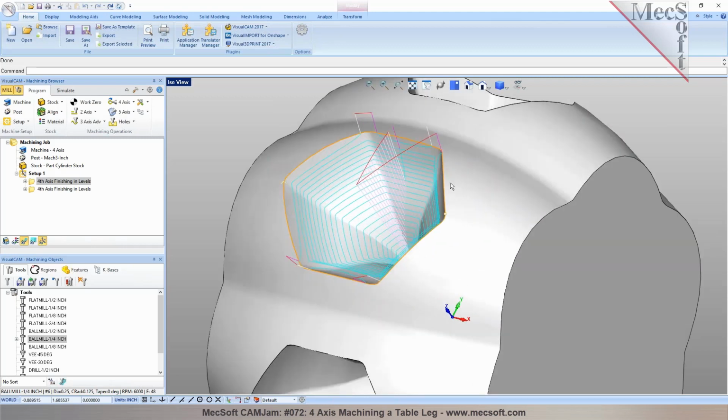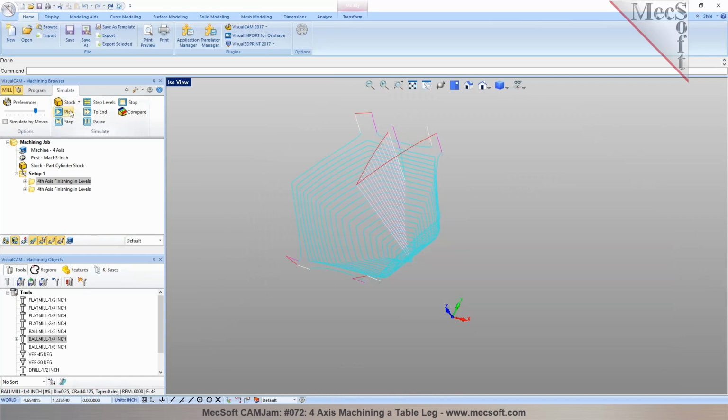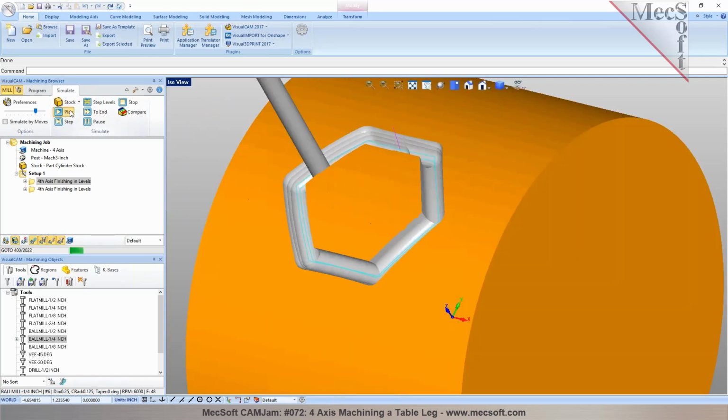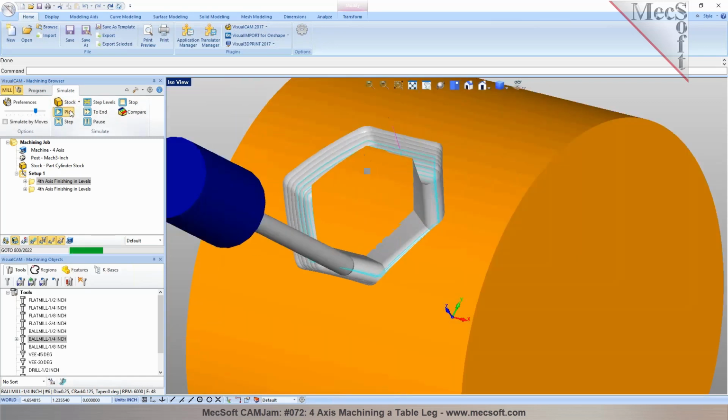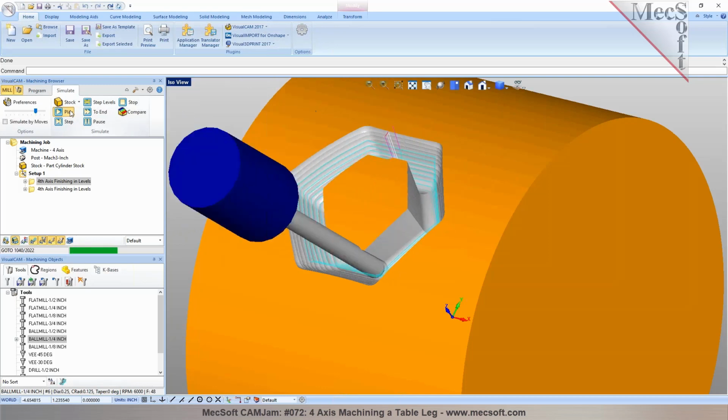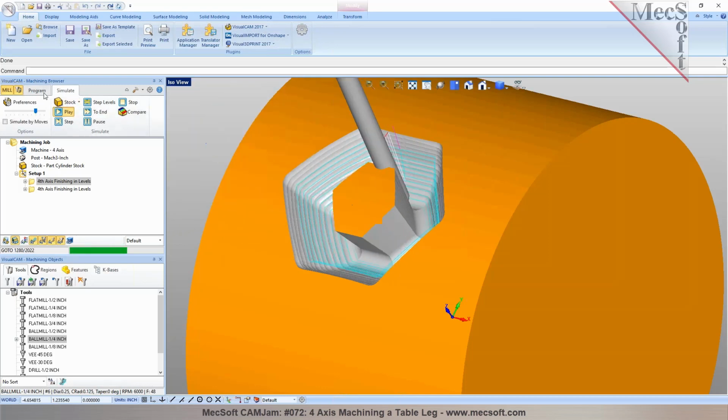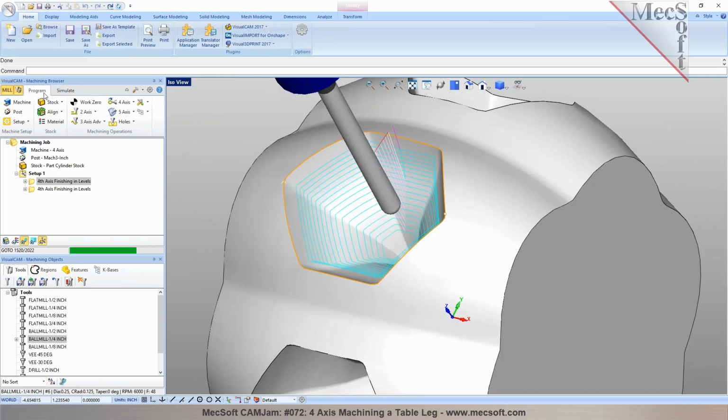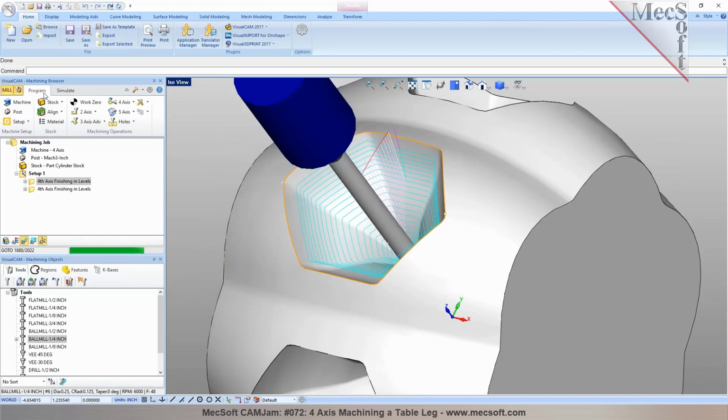This could be used for steep areas. You may have prongs and features on a part that stick out, or you could have cavities in here where you can do a finishing in levels toolpath. It's very similar to your 3-axis horizontal finishing, so it does finishing in levels. This method is known as 4-axis finishing in levels.